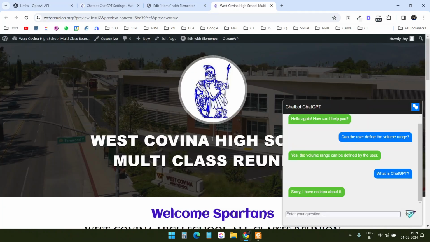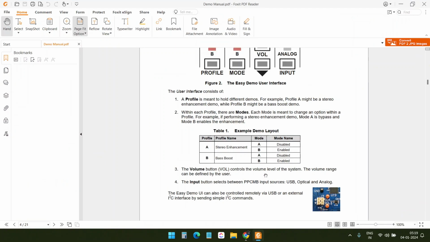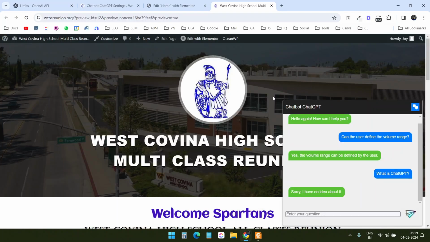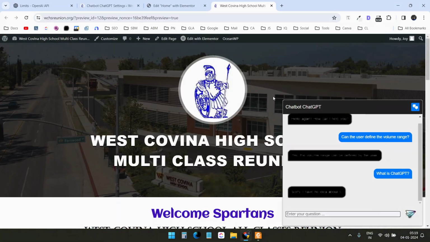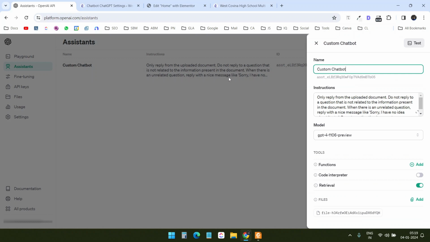So this is our custom AI chatbot using this document we provided. And you can always add multiple documents. You do not need to create a new chatbot. You can upgrade the same chatbot on the go.